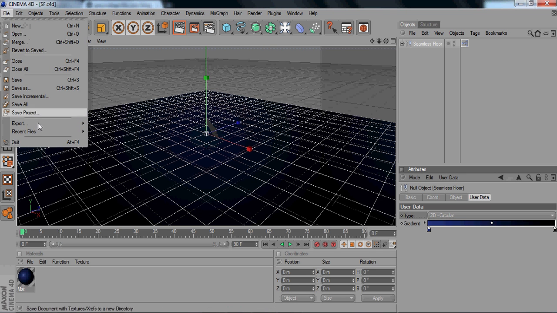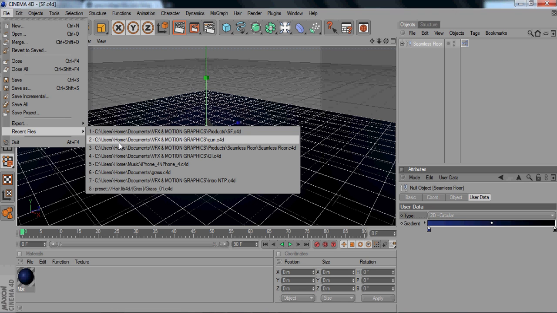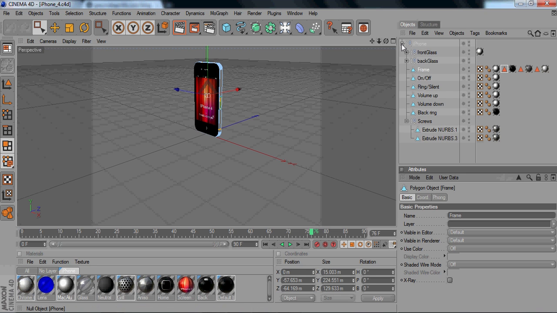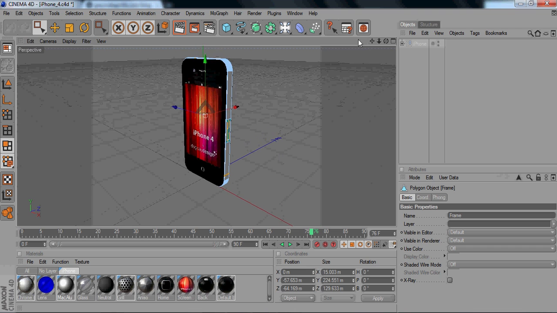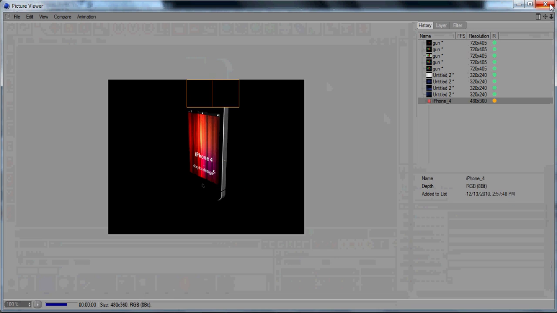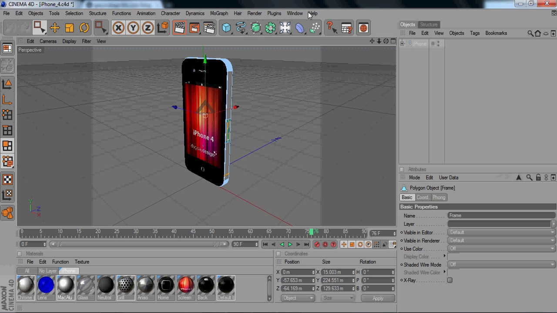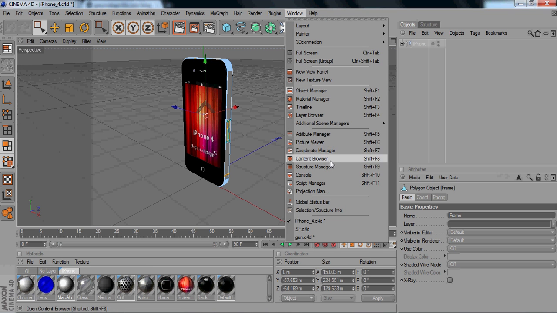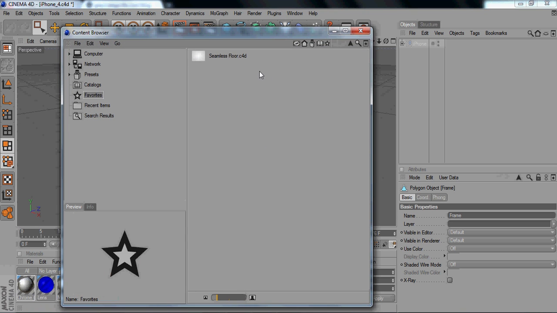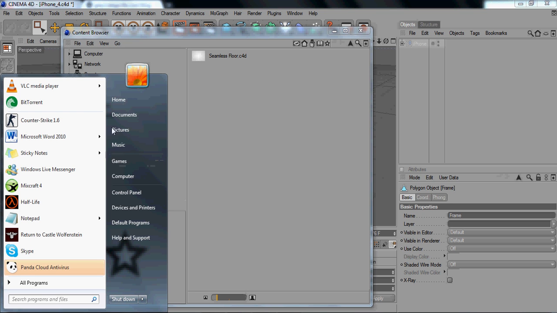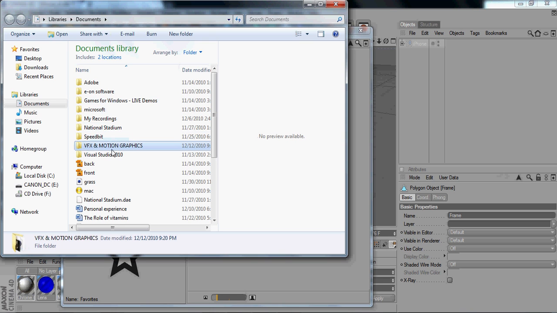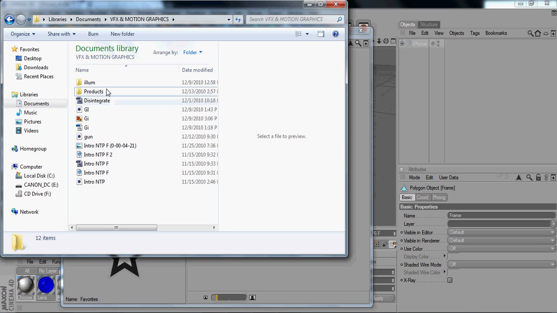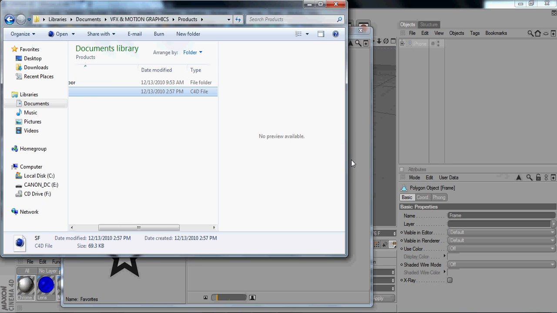And now if you open any project you have, for example this iPhone model I have, which wasn't modeled by me, so I'm not lying in telling you that. Okay, I can just go to window, content browser. I have it already here. If you want to add yours, just go to the place you saved your file and just drag it and drop it.